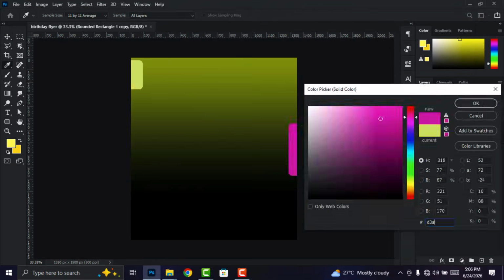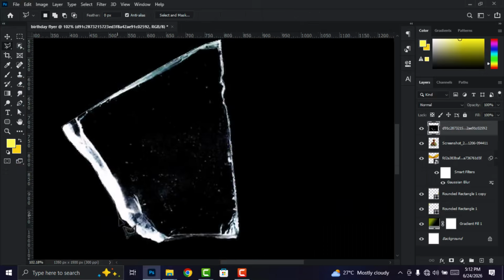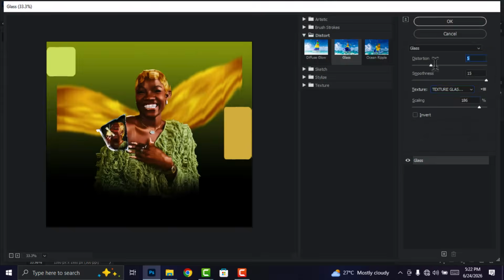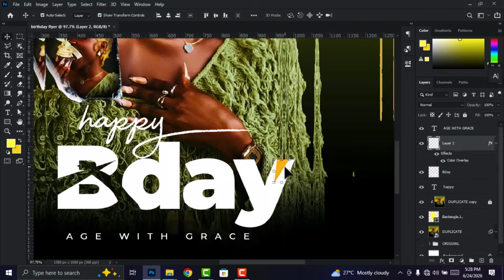In today's episode of our Photoshop tutorial, I'm going to walk you through the entire design workflow on how I created this stunning birthday flyer using Adobe Photoshop.